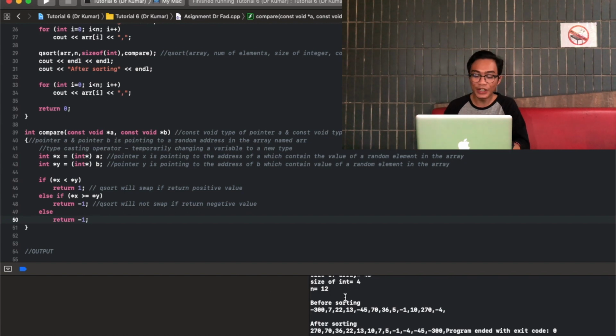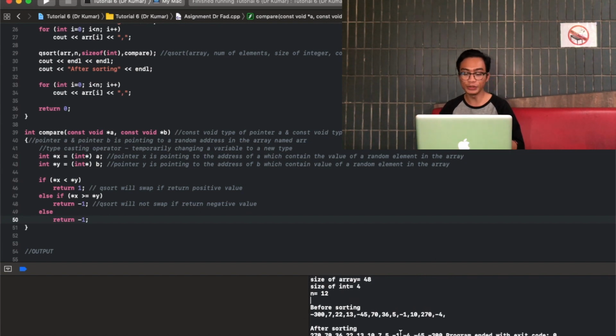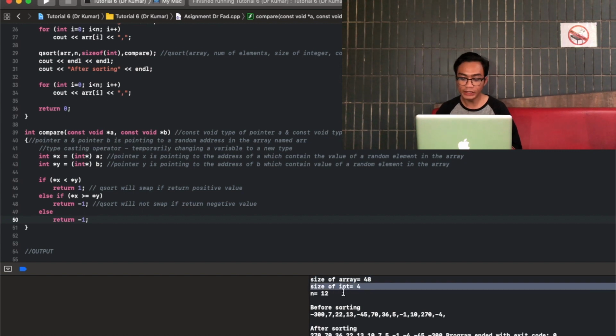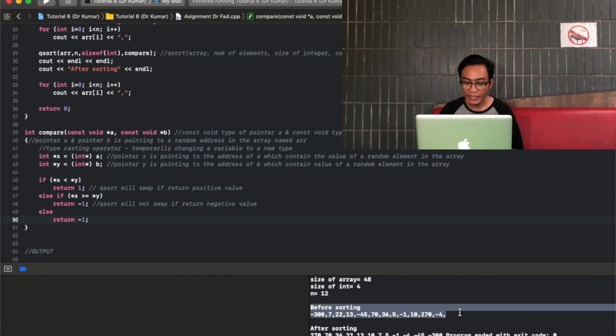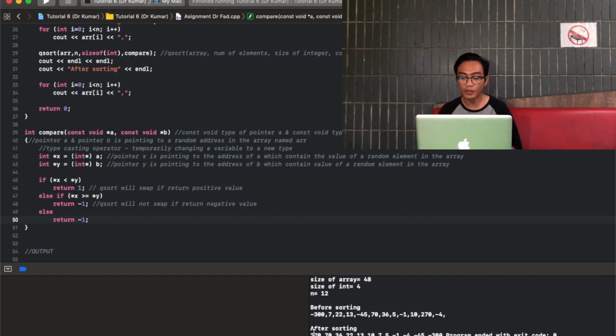Hi, it's me again. So I will explain the output. Basically, the first output is the size of the array, which is 48. Then the size of the integer is 4, and n is the number of elements, which is 12. After that, the output is before sorting, which is negative 300, 7, 22, 13, negative 45, 70, 36, 5, negative 1, 10, 270, and negative 4. So this is the random numbers we get from the question.